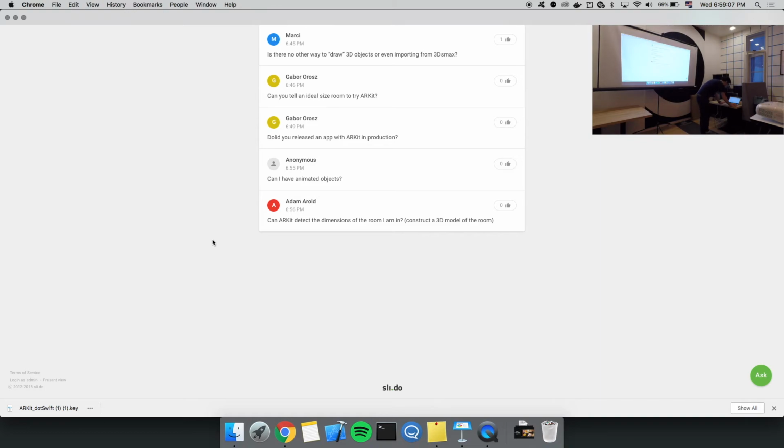Can I have animated objects? Yes. The animations are the actions that I did, and also you can apply CABasicAnimations to it. No problem. It's the same thing with views, the 2D views that we used before on Visual Studio.